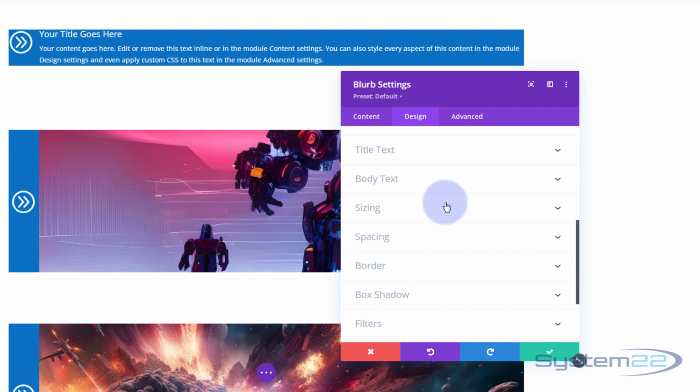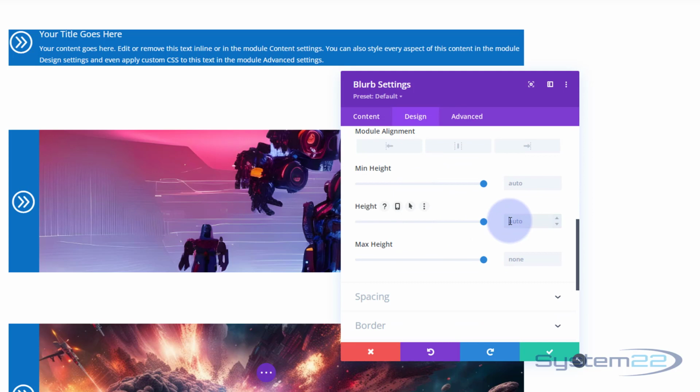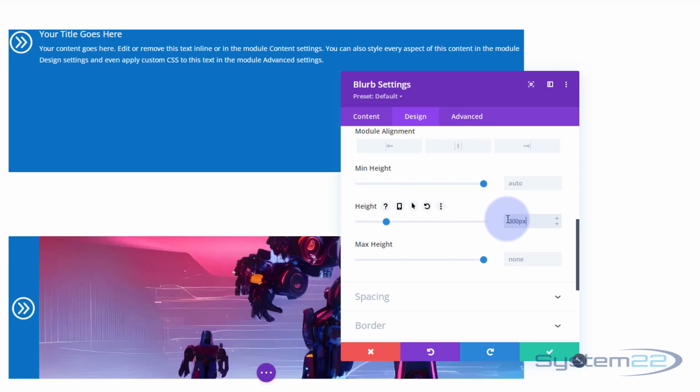Well, sizing wise, I'm going to go down. I'm going to give this a minimum height of 300 pixels. So in the sizing, still under design tab, I'm going to go down to height here, 300 pixels. 300. It already puts it in a percent for you, because this is what we're going to use to display our image when we do that in a moment.